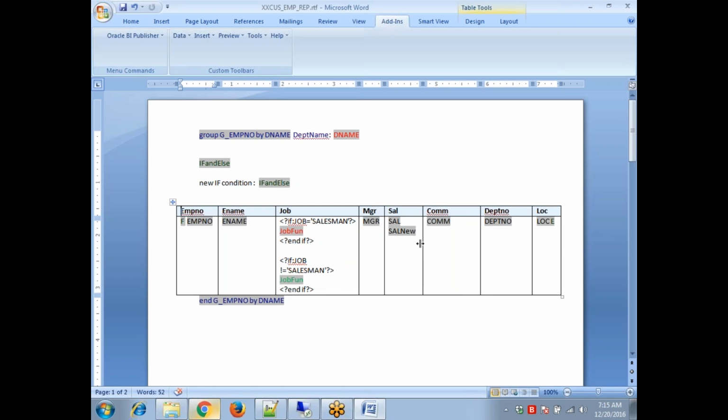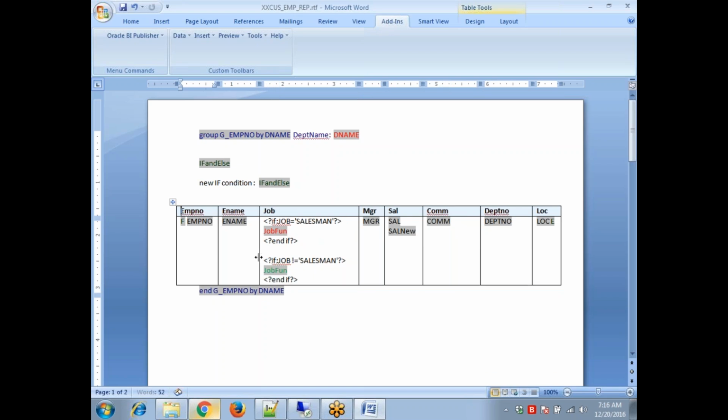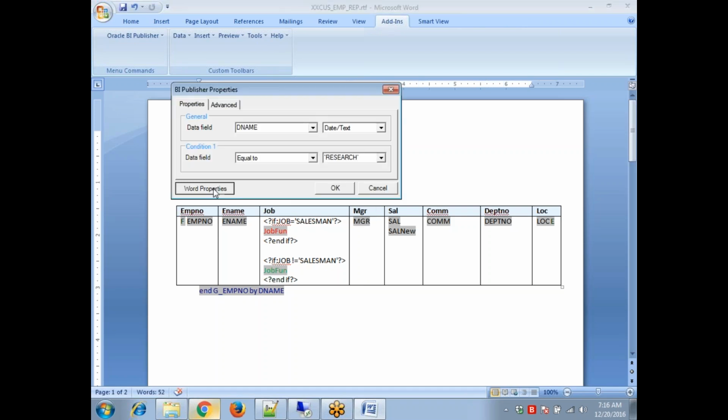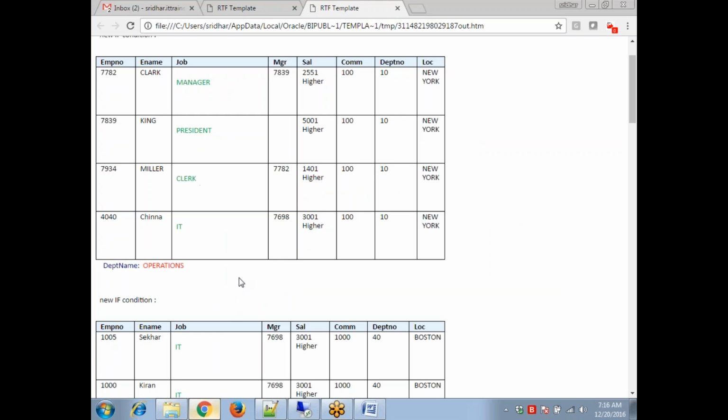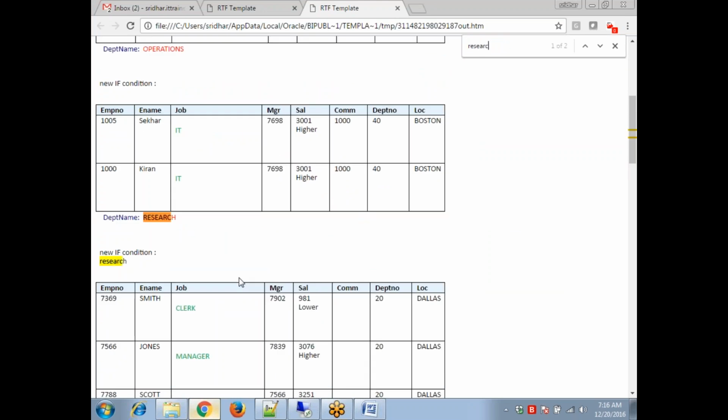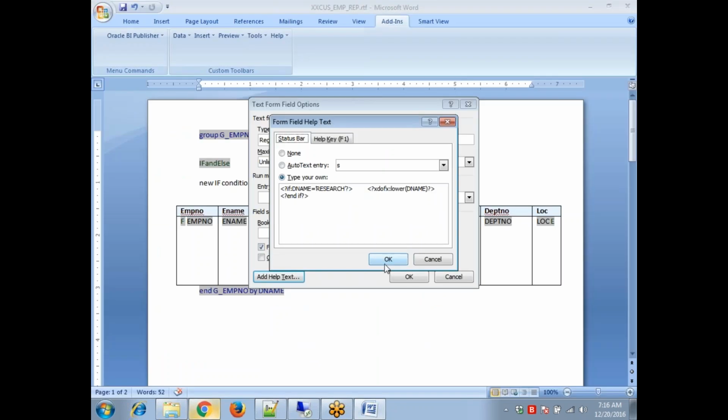What is there in the new if condition? Here, this one? It is for research. If the department name is research, we are just displaying the lowercase. Can you see that? Yes. We're displaying a lowercase, just to test how the if condition is working.